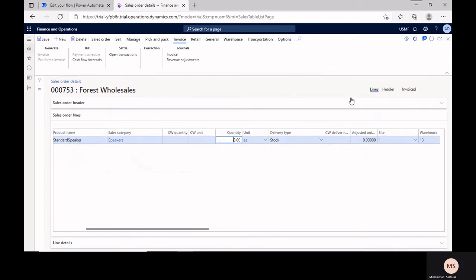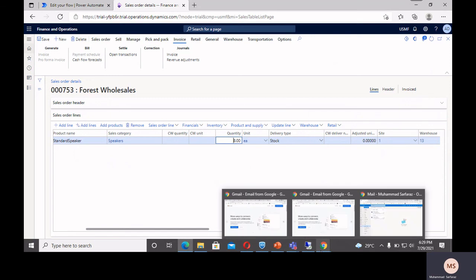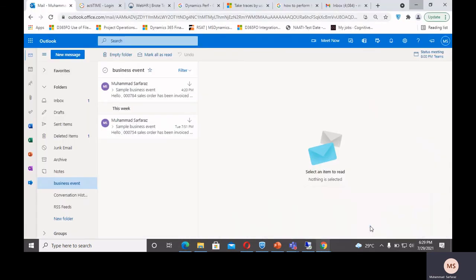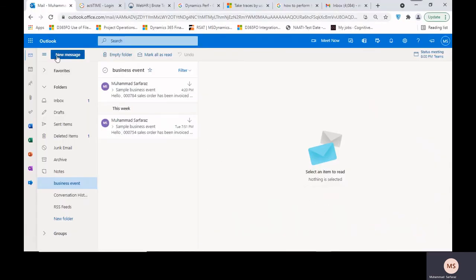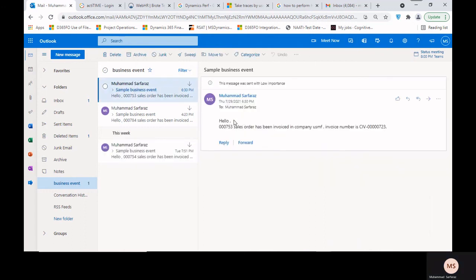Ah, thank God. So finally, I was able to post the invoice, and I believe at this point I must have an event with me. And here it is. So we have generated a sweet little email notification via the business event framework, and that's it, guys.